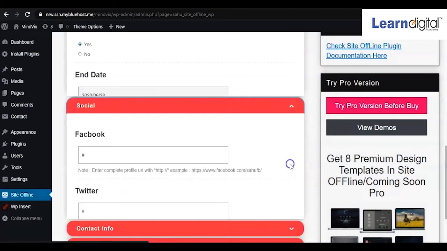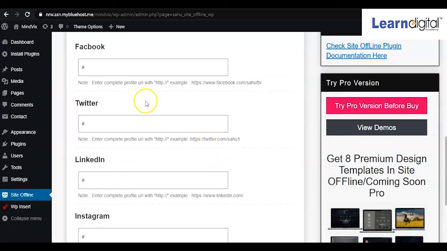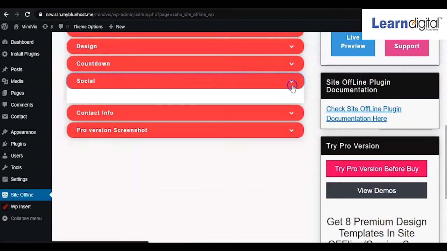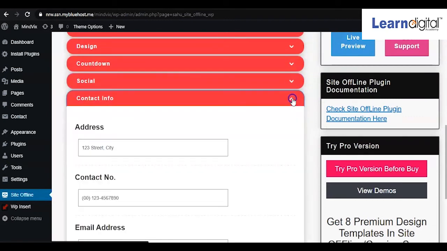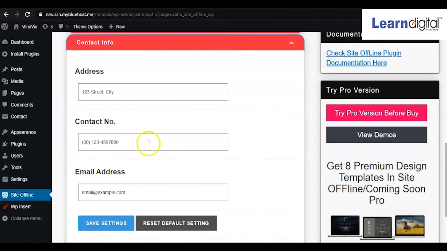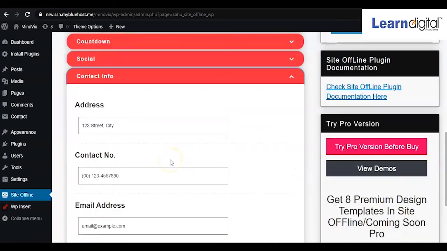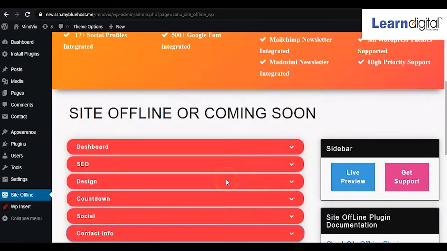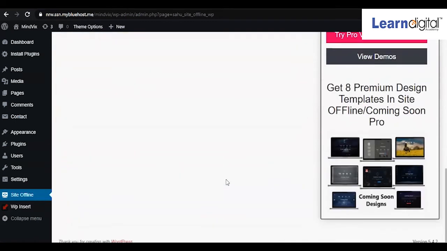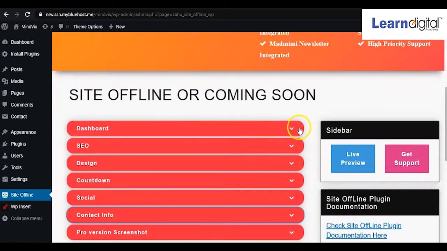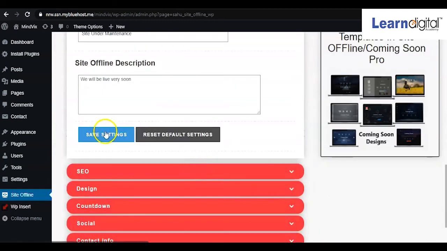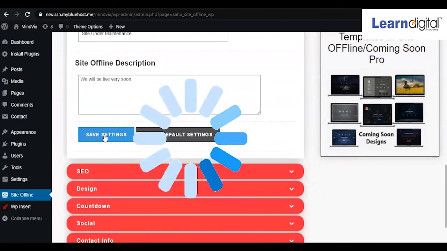Then simply you can go on the social, and here you can add your Facebook URL, Twitter URL, like that. And here you can add your contact information, right? So email ID. All these things which you are uploading over here will be visible on your site. So simply we have saved the things, and check once again. We'll be clicking on save settings.